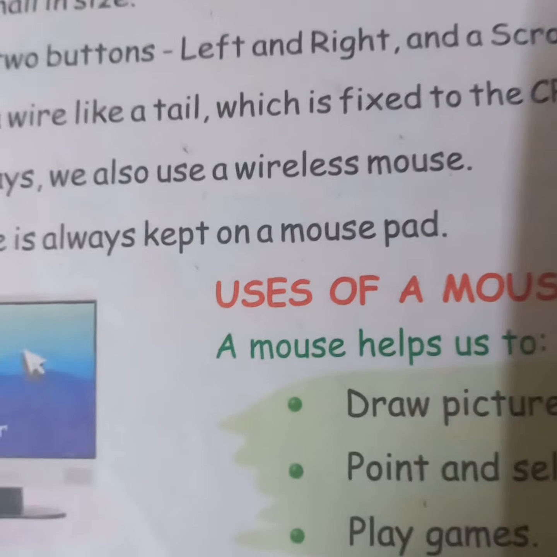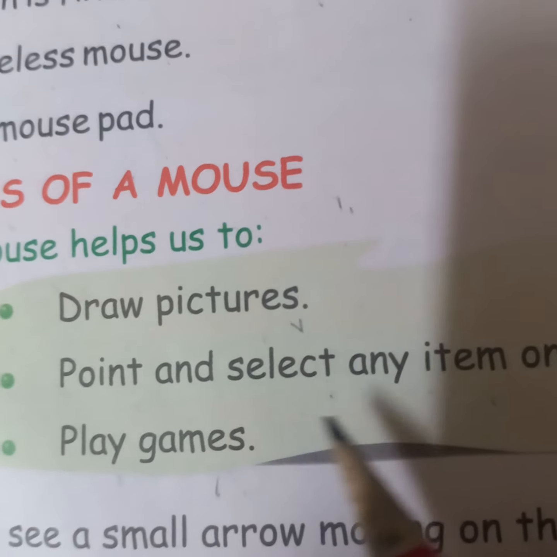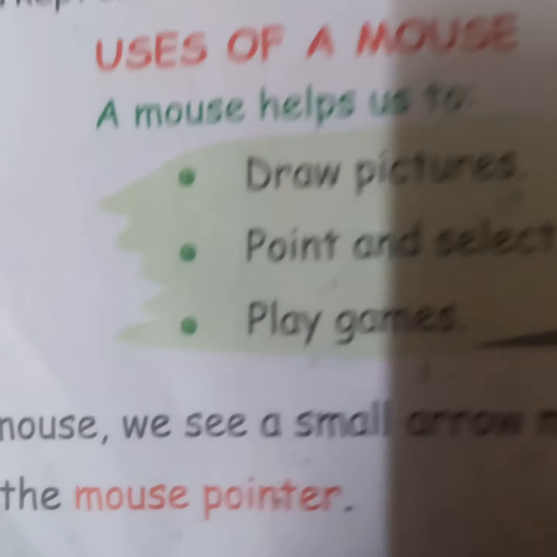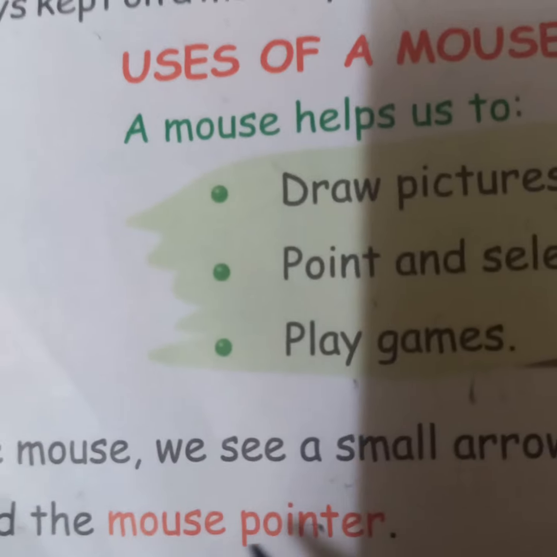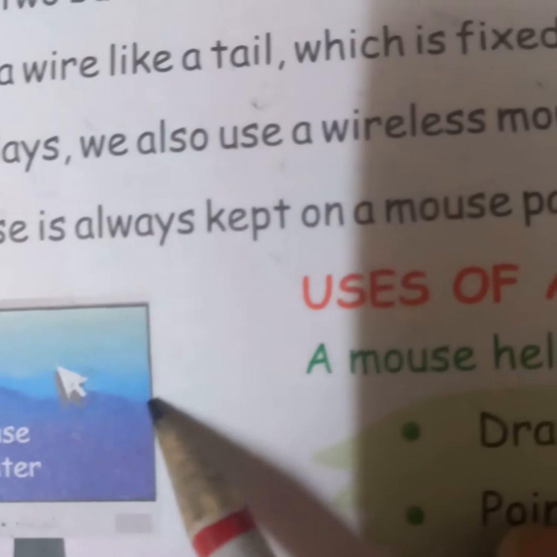And then what is the use of the mouse? We can draw pictures, point and select anything on the monitor and play games. And the arrow which moves on the screen is called the mouse pointer.